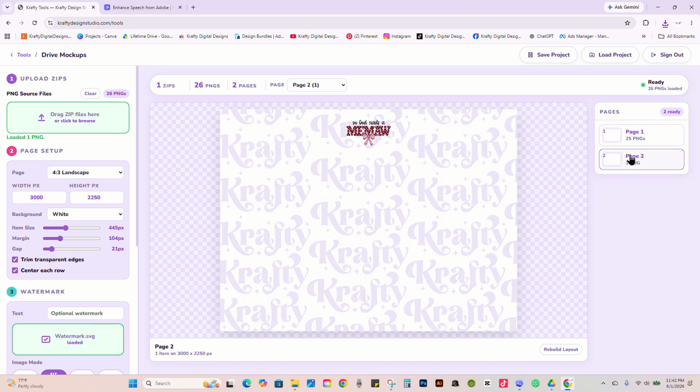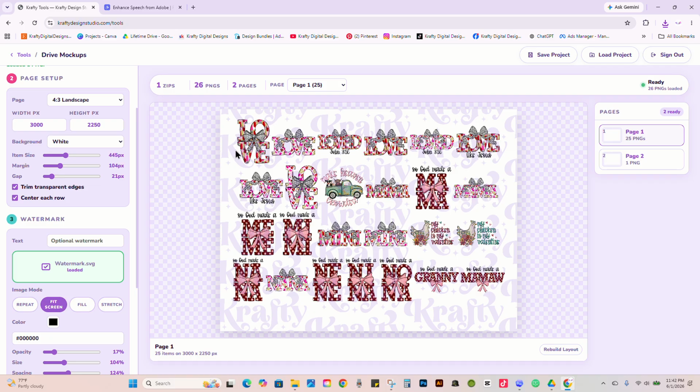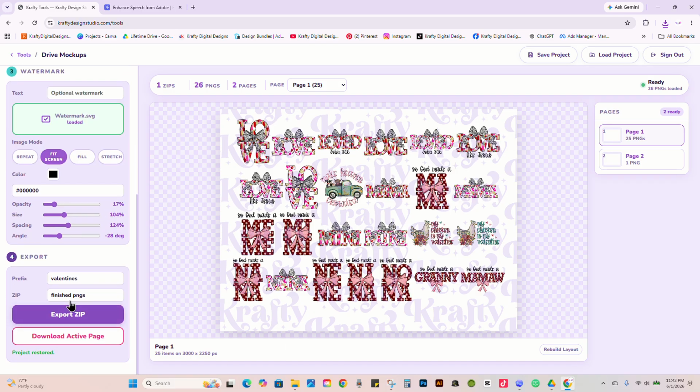And then once again, I have everything here. Everything's back where it was. I have all the things still loaded in, so the watermark is placed correctly. All of the information here is the same.